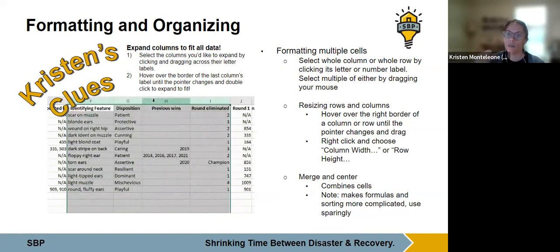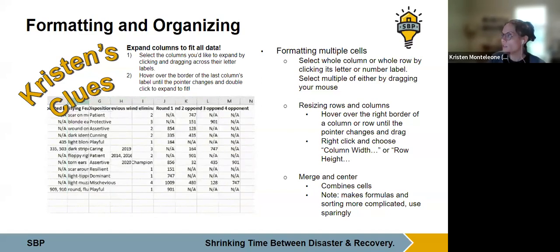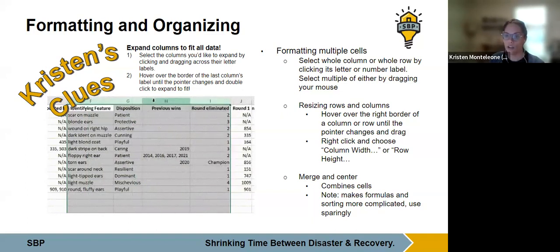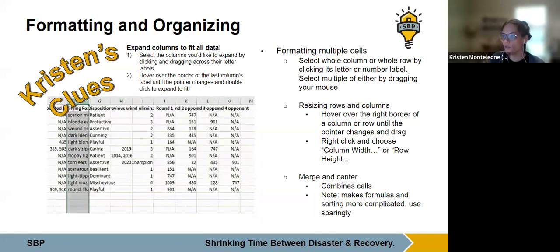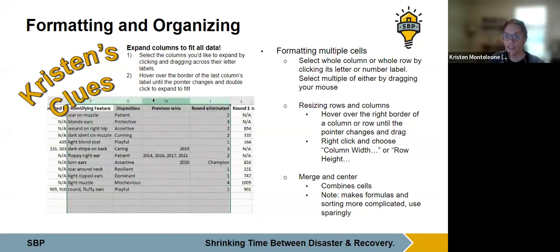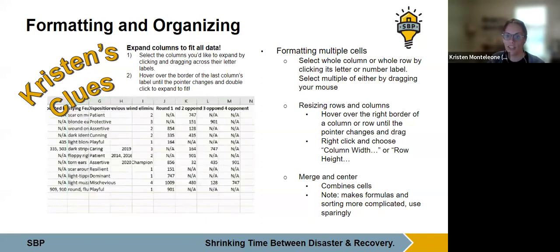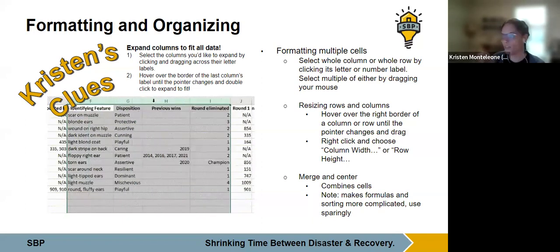Resizing rows and columns can make a huge difference in how you're able to view data and how much data you're able to view. So that's really important. And I realize, again, this seems very basic, but it's important. So hover over the right border of a column, or the bottom border of a row, until the pointer changes to the up and down thing with a cross. And if you double click, it will make it the width that you need to fit everything that is in that column. That's my clue for this one.